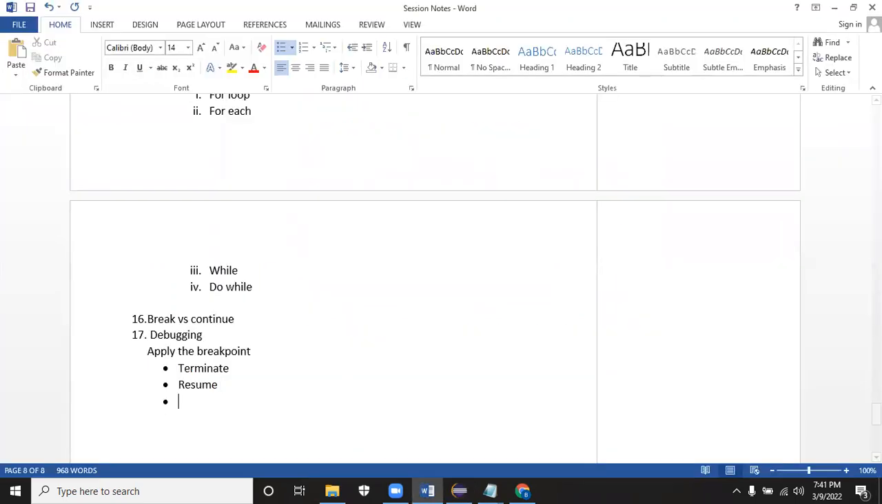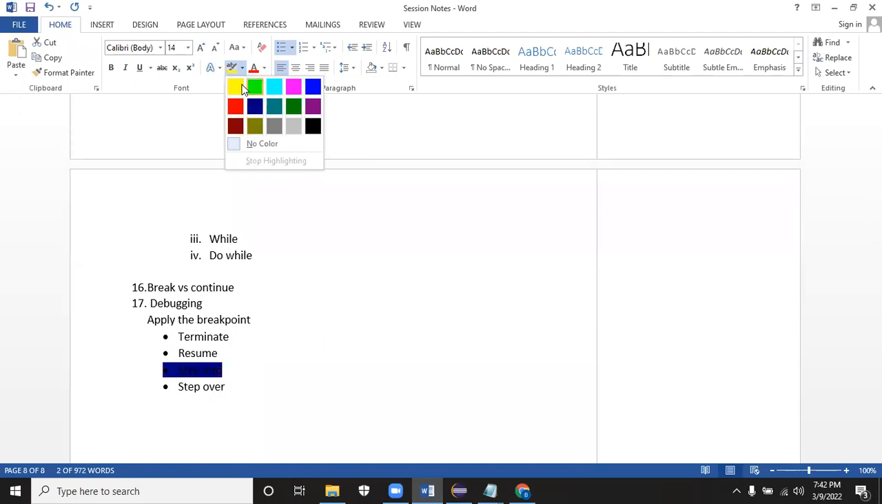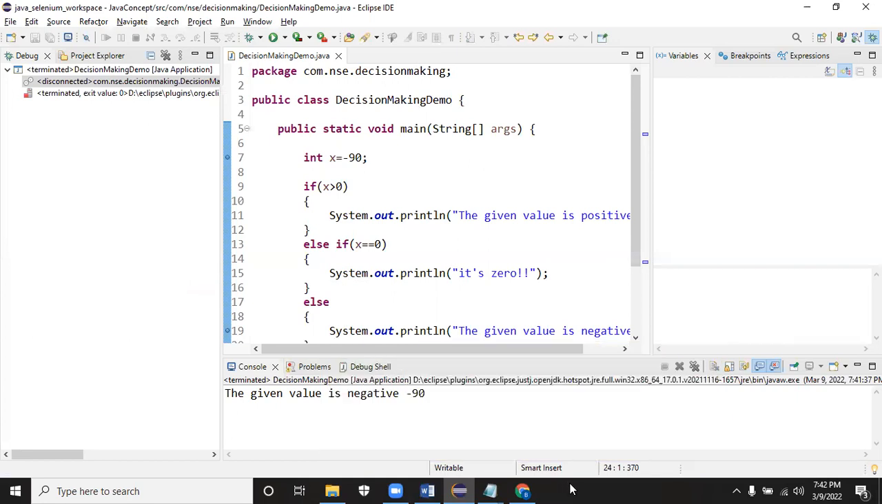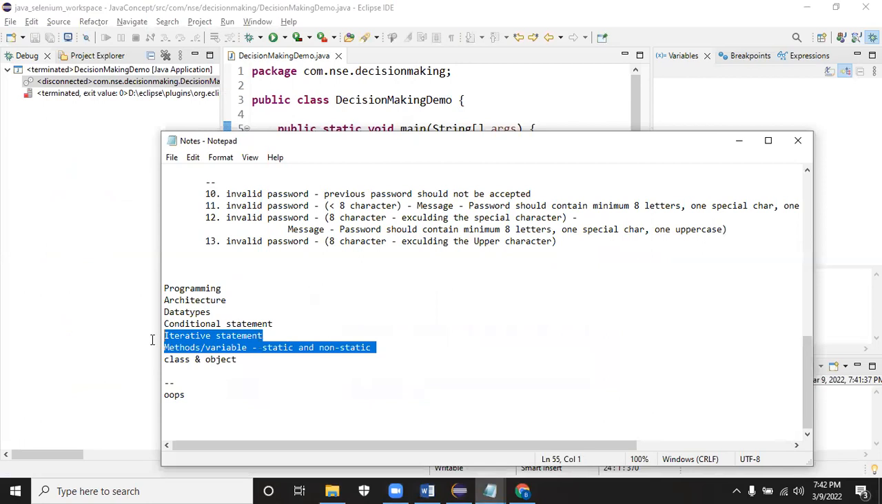Now, apart from that, you have two important things. One is step into, the other is step over. Step into you can learn only when you try to create your own method. Right now, we are not creating any method, but we are calling methods like println. So step into we'll be working on later. Right now, I'll give you an idea about step over. I cannot give you a clear picture of step into right now because we have to create our own methods, which we will be doing in the next class.